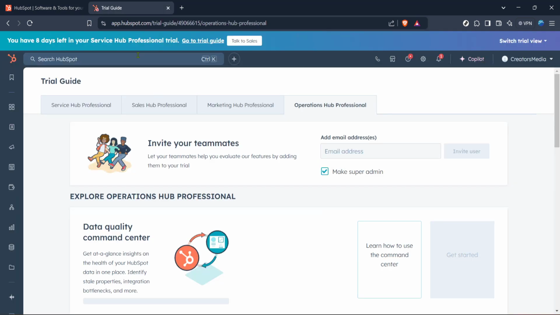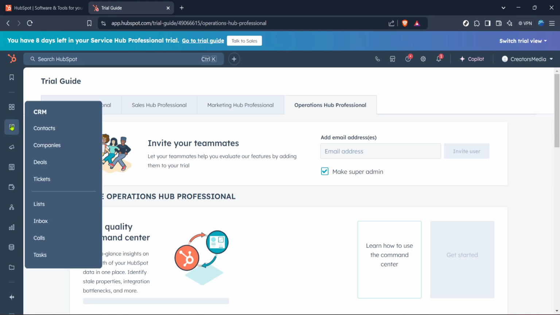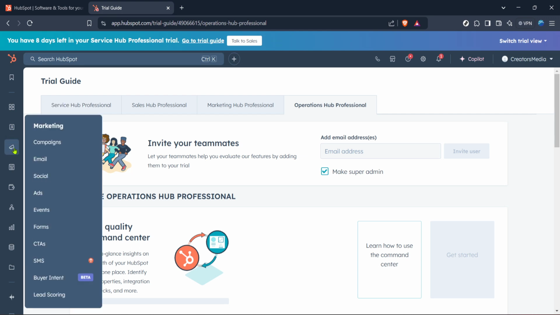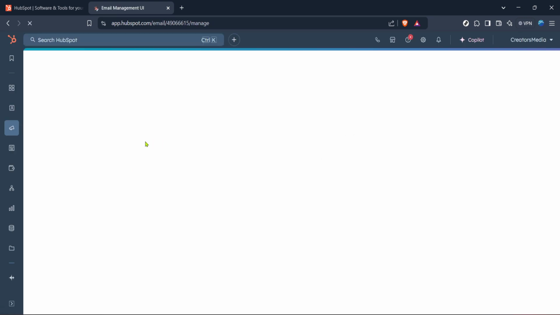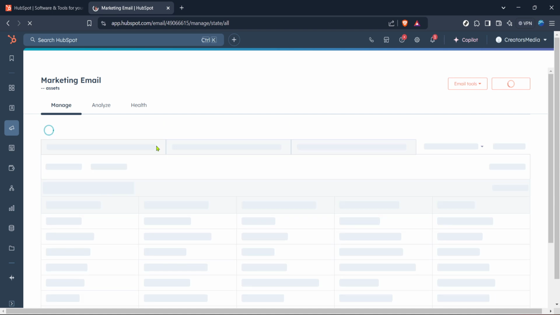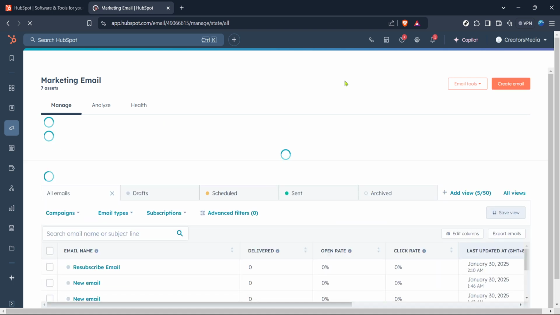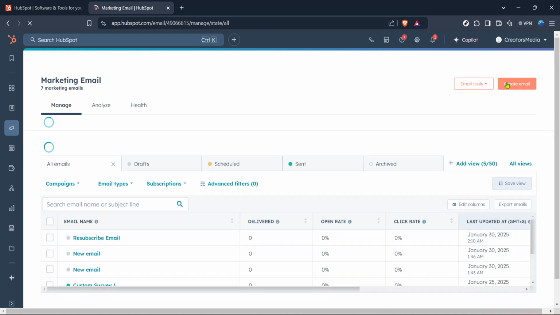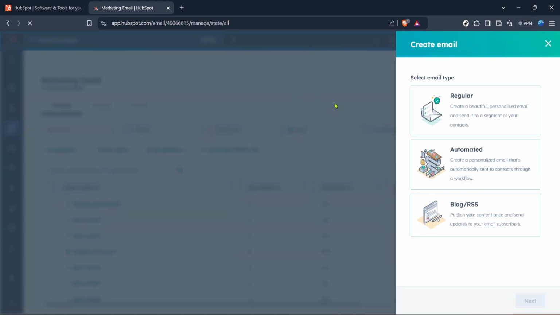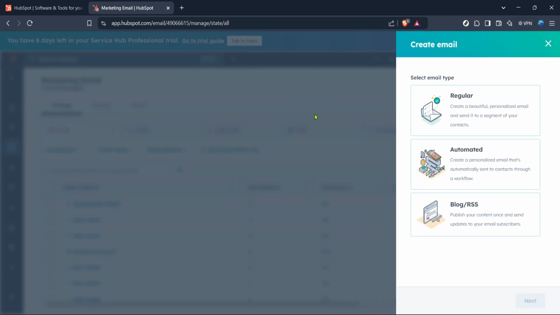Now, to start working on your email automation, focus your attention on the main menu. You're going to need to click on Marketing, which is located there. Once you've clicked on Marketing, a drop-down menu will appear. From this menu, you want to click on Email. This is where you can manage and create all your email campaigns, and it's the hub for all your email marketing activities. In the email section, locate the Create Email button, which is usually quite prominent and easy to find. Click on it to begin the process of crafting your automated email.